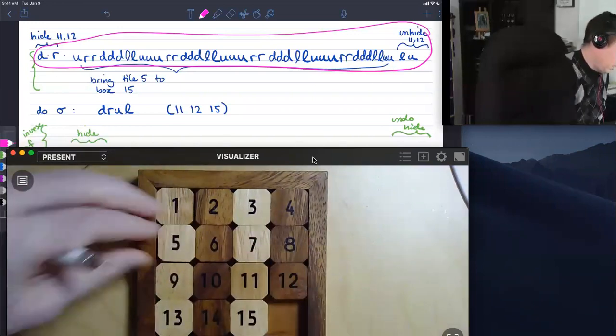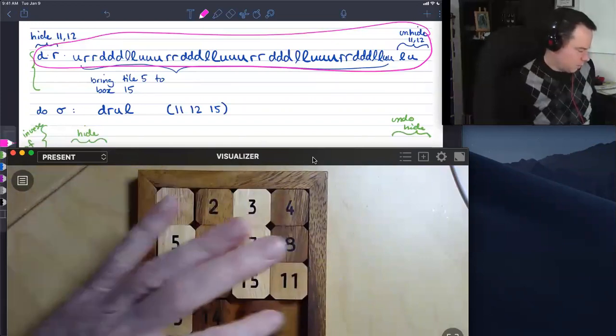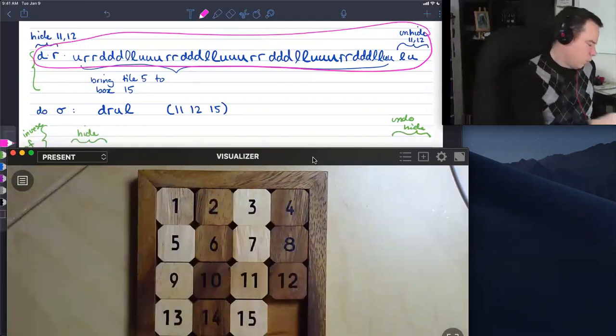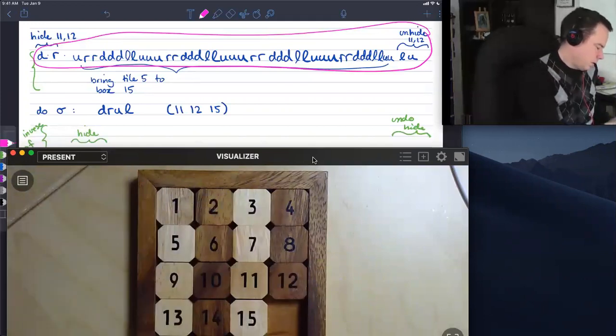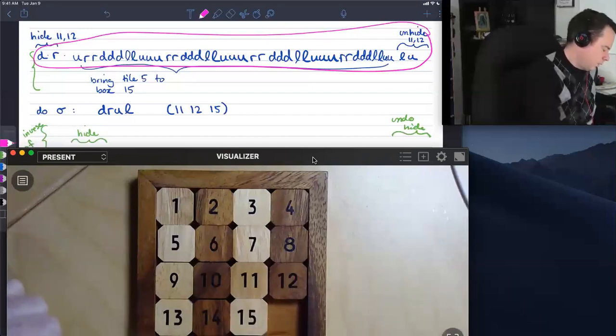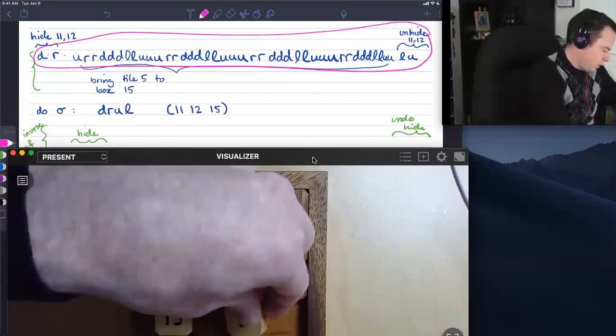So I tried to take my original board, knowing that I could do an 11, 12, 15 cycle. And I said, well, if I can do that, then whatever I bring down here to this box, I can use it in a cycle instead of tile 15. So what we've done is we've done a bunch of stuff that brought tile 5 down here.